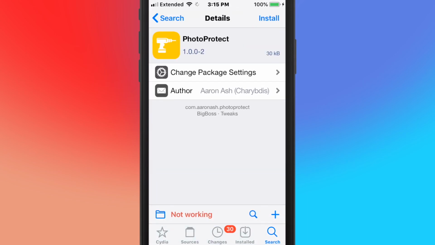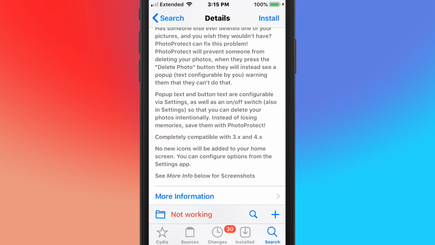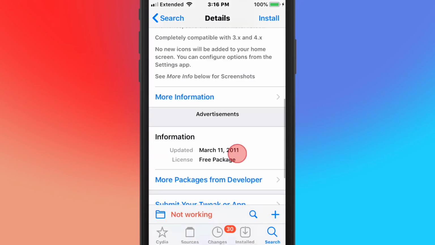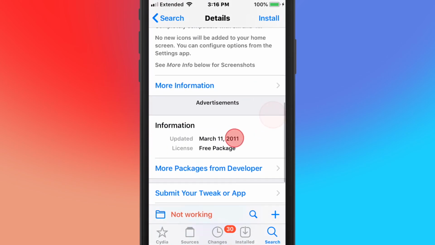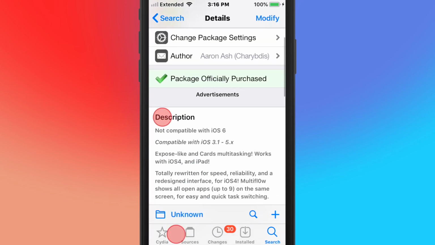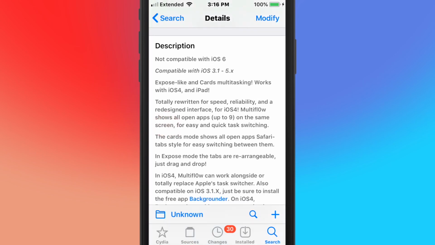Alright, next is called Photo Protect. Have you ever had someone delete one of your photos when they shouldn't have? This gives them a pop-up text configured by you when they hit the delete button, warning them that they can't do it. So it helps prevent your photos from being deleted on older iOS versions before Recently Deleted came. Next is called Multi-Flow, and it exposes card-style multitasking, works with iOS 4 and iPad.